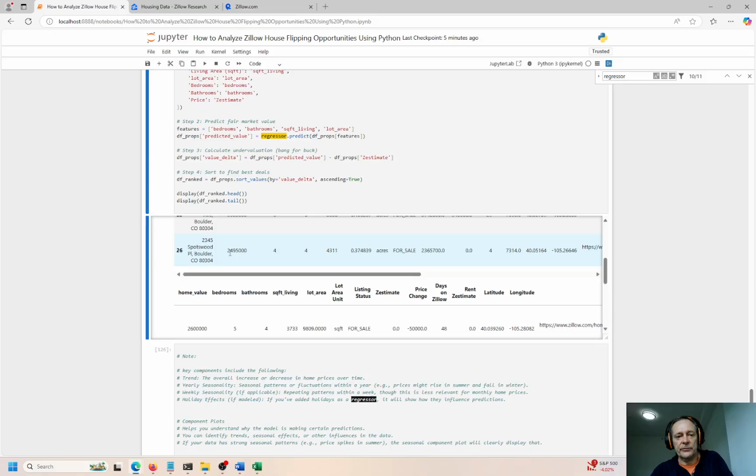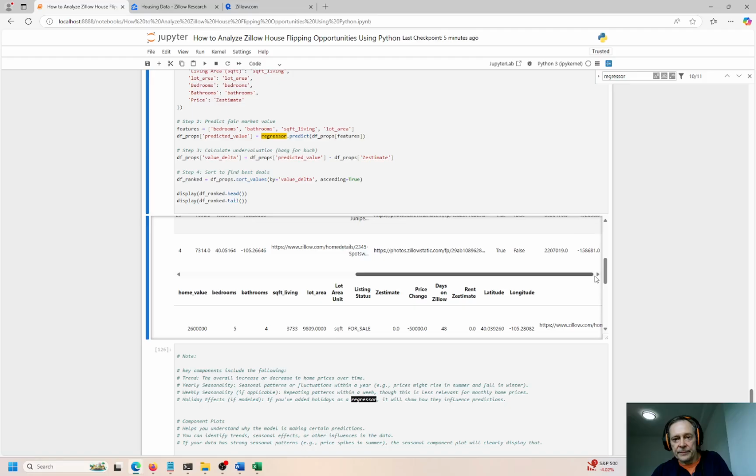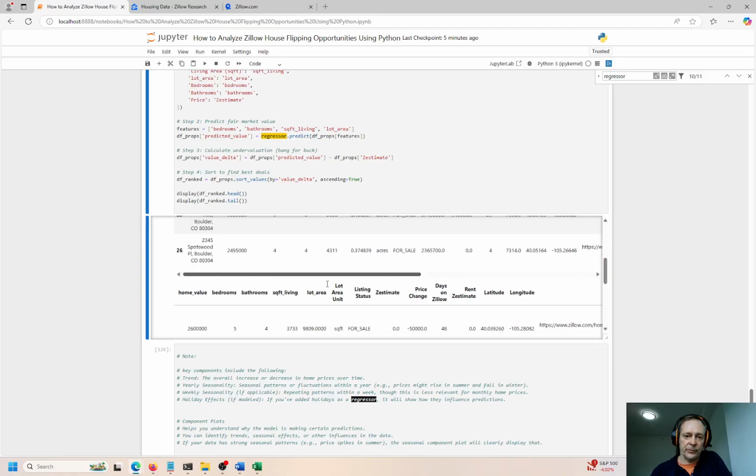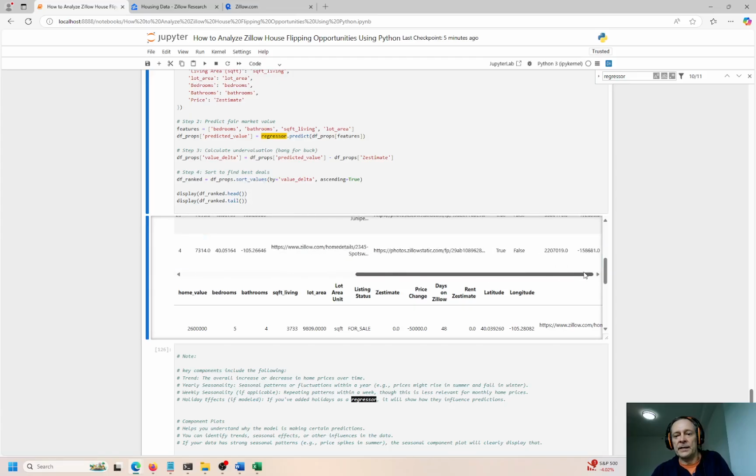But this one looks pretty close, 249,000, 2.36 million. And this one is coming in a little bit low, 220, but pretty close, right? 2.2 million is what we would offer this person. They're asking 2.5. So it's like a 30,000 difference, right? And the difference with the model and the estimate is 15,000.